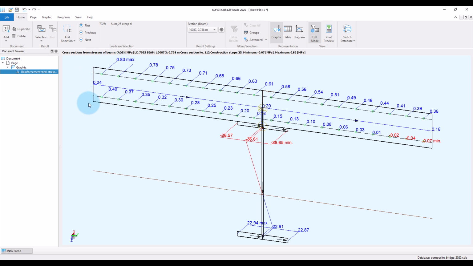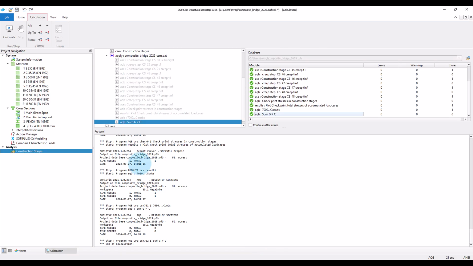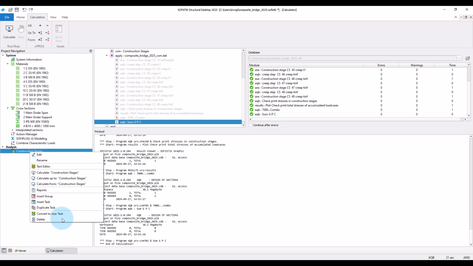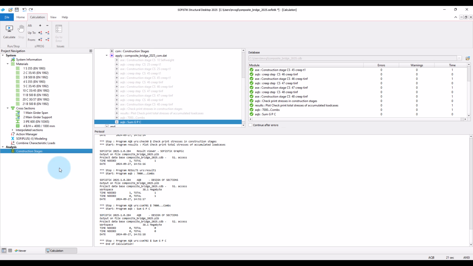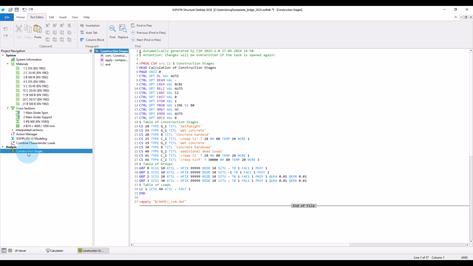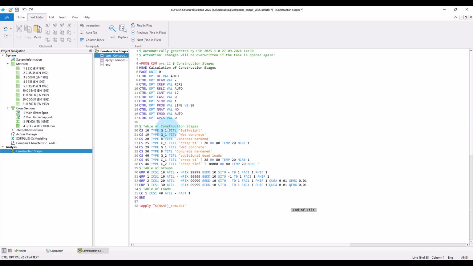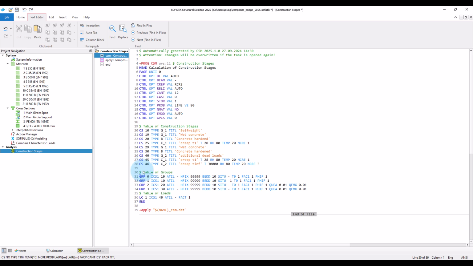To get this effect, we have to make a small adjustment in the construction stage manager. However, this is something that cannot be done in the graphical task. Therefore, I will convert this to a user task, so basically a text input. Now, this text input basically represents what we have defined in the graphical user interface. So here the table with the construction stages, construction stage numbers, the titles, the types, then the table with the groups, so the groups and their different properties.